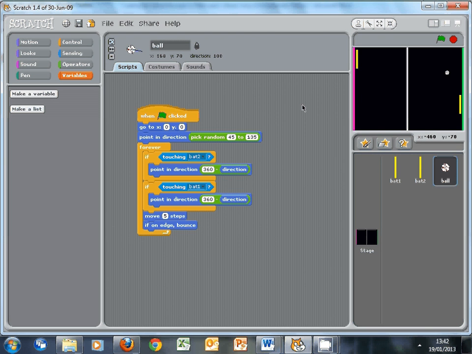Okay, so this is the 5th video on how to build a Pong game in Scratch. I'm going to show you how to do two things in this video. We're going to edit our script a little bit to make the game more complex, so it's more interesting for the user. And we're also going to add a scoring system.